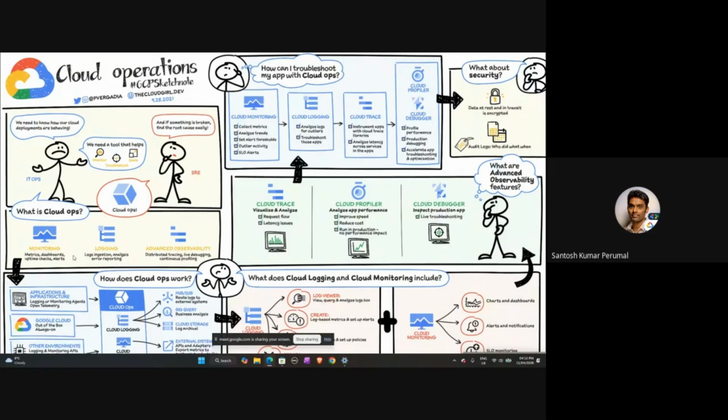Cloud Profiler mainly helps you understand your app performance. If you want to optimize your app, firstly you want to understand where the sweet spot is, or where you need to optimize, which part of your app is taking too much time. So Profiler will help you to do that. Similarly, we have a debugger, and there are a couple of other advanced tools which are not listed here, but I'll show you during the demo.